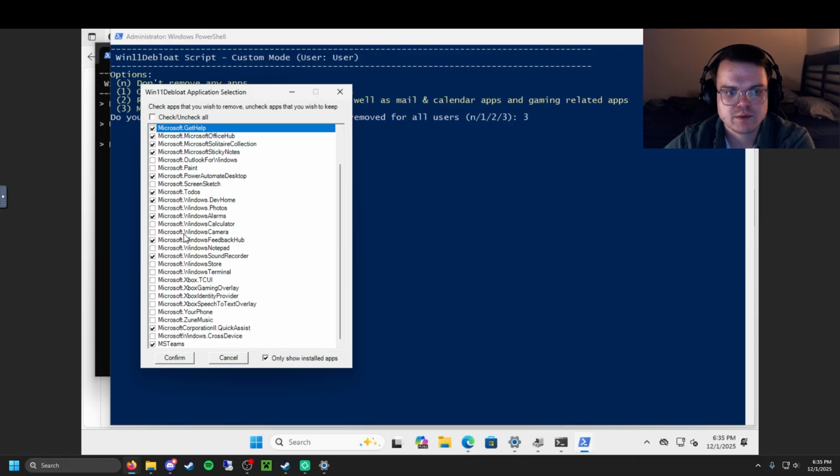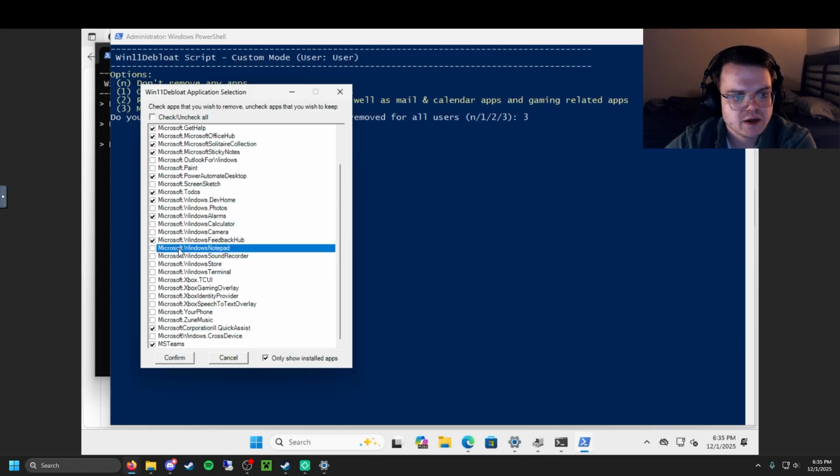The camera app is nice to have. I would keep that on there just in case. Feedback Hub, we don't need that. Sound Recorder, it's useful sometimes. Notepad, we want to keep Notepad, obviously. Probably not going to need the Windows Store. I like Windows Terminal. Get rid of these Xbox apps, the Your Phone app, the Zune Music app.